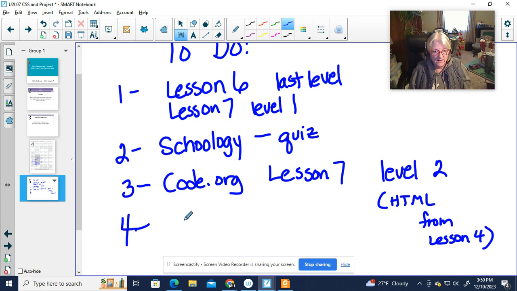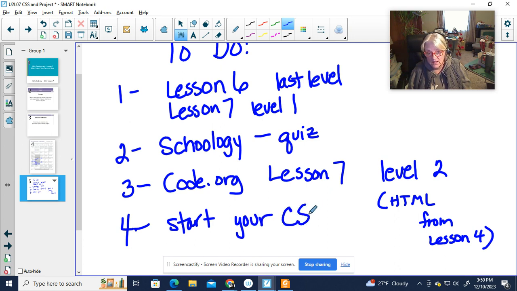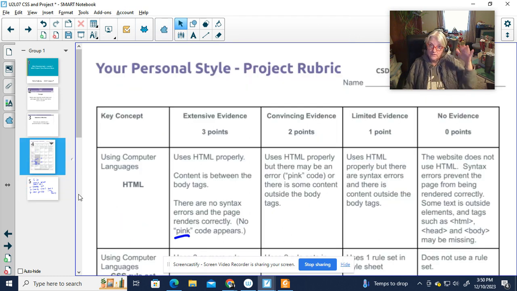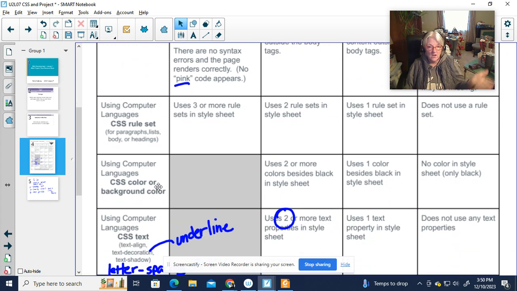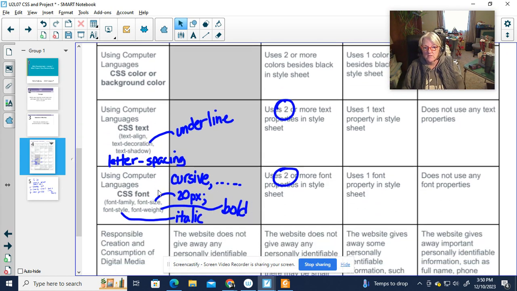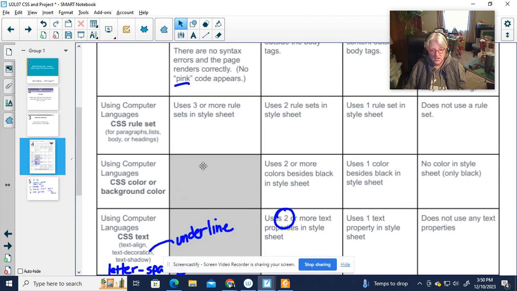Okay, then start your cascading style sheets and start thinking about what you want to do to add stuff to your web page to make it look pretty. Use the rubric here as a guide for the types of criteria you want there. You want color, you want some text properties, you want some font properties, okay? Awesome. Take some time to be creative because you'll have this class period and the next one, and I'll be excited to take a look at them.